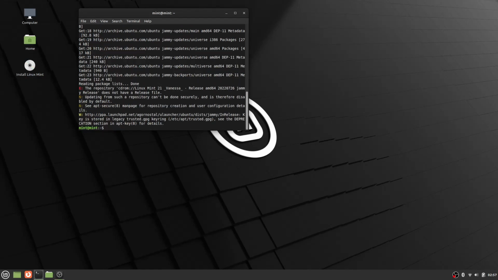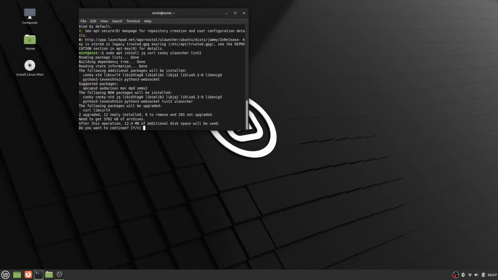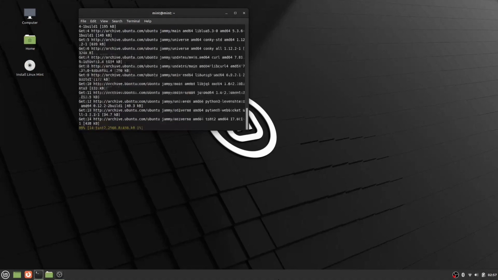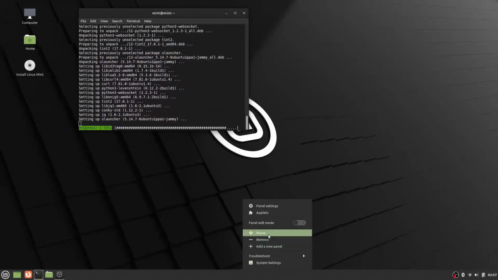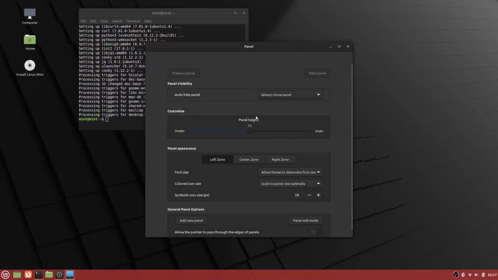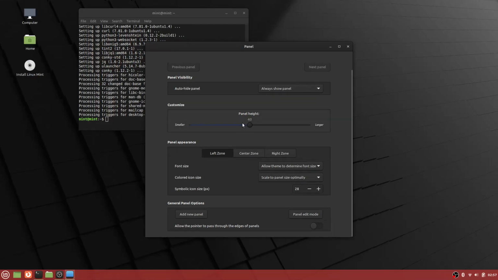Done. Now, we need to install some packages, so go for sudo apt install. We need jq, we need curl, we need conky, uLauncher obviously, and tint2. So instead of using the default panel that we have, we are going to use tint2 because it gives us much more flexibility. So yeah, close this.